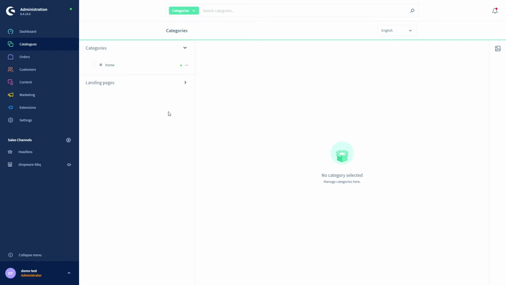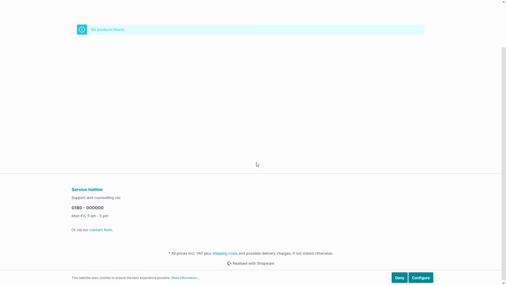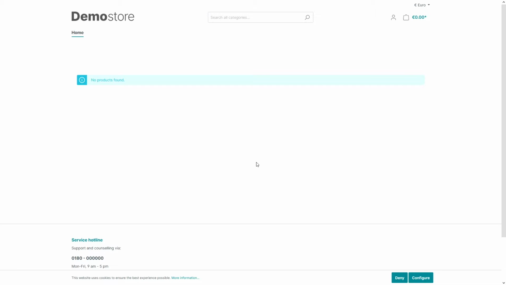So before we create a category together, I want to show you how this looks in the storefront. So this is our actual storefront. We've got our category structure. So this is the entry point, it's the home category, and as you see, we've got no products in there. We have no layout, we have nothing in our store. So this is our actual clean shop at the moment.